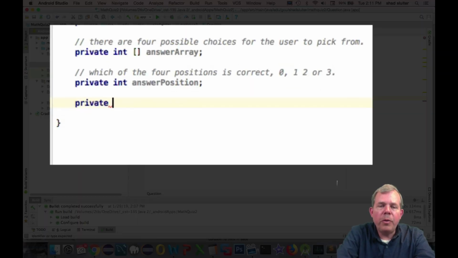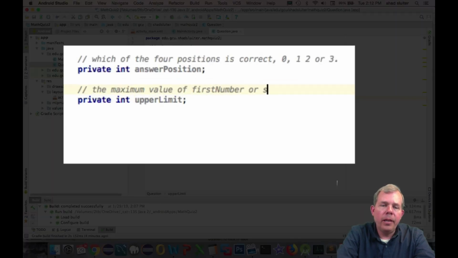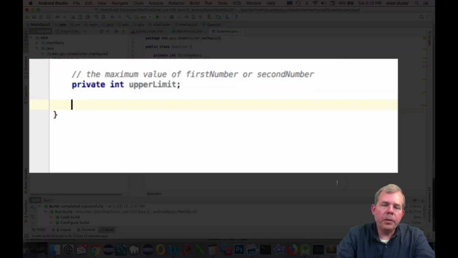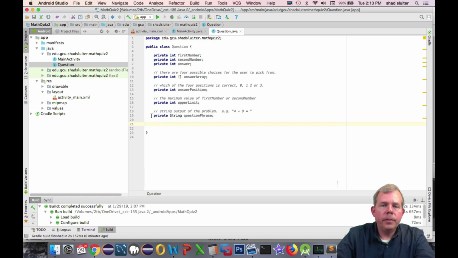So as I generate questions, I'm going to provide an upper limit. So this is sort of the difficulty level. Apparently adding larger numbers is more difficult. So I'd also like to have a string which we can put out to the screen. So for instance, if the first number were 4, the second number were 9, then the question phrase would be 4 plus 9 equals. And so it's just a string of what the problem is.